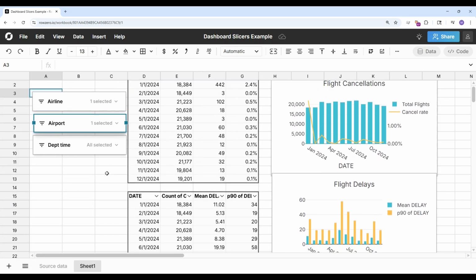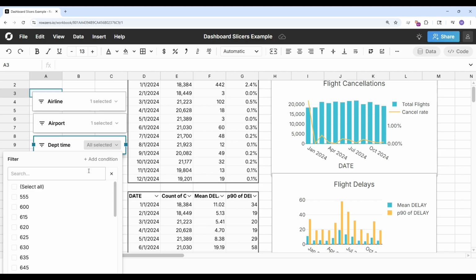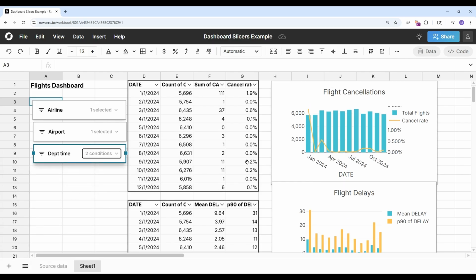And then finally, I'm going to set departure time to, let's do the morning. So we'll add a condition for greater than 5 a.m. and less than noon. You can see I can add multiple conditions because this is a full-featured filter. And everything is dynamically updating in sync as I'm changing my slicers.